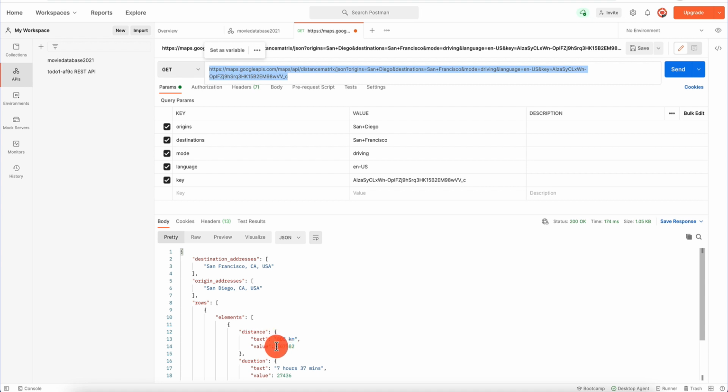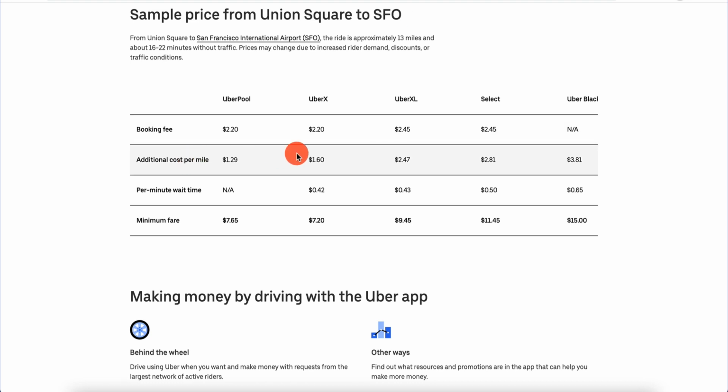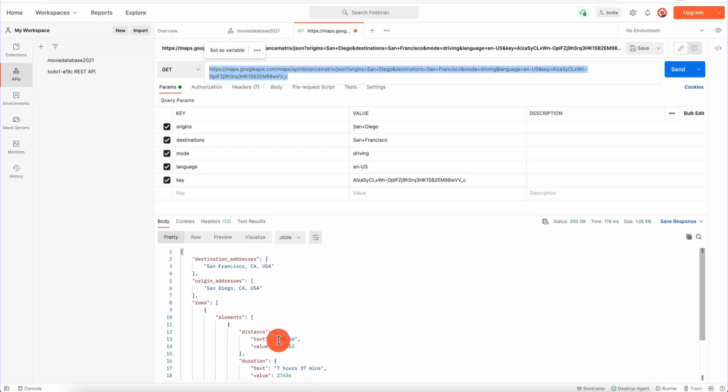And so what we need to do is take this value and divide it by 1,000, and then divide it by 1.6 in order to get the miles, which is what we're going to do, because the estimate is in miles, right? Remember, this is per mile. So we take this value, divide it by 1,000 to get kilometers, then divide it by 1.6 to get the miles, and multiply by the charge per mile. And this is what we're going to do right now.